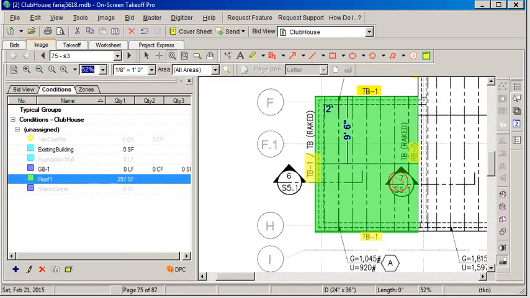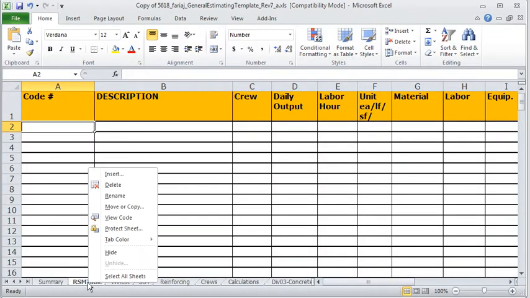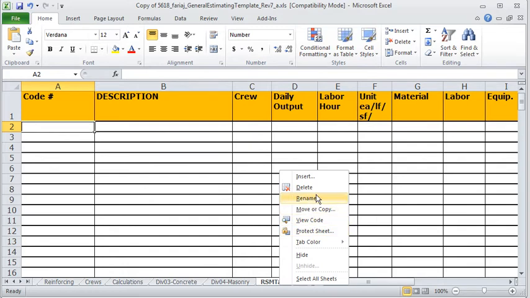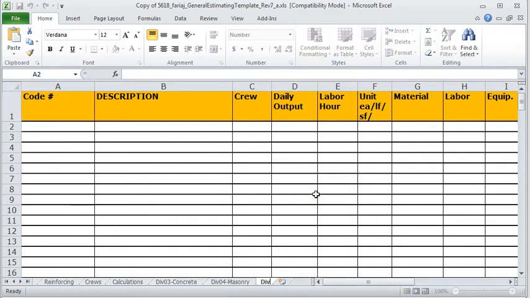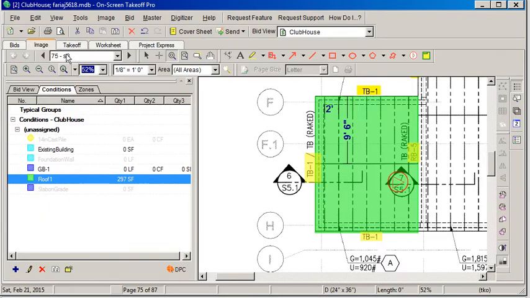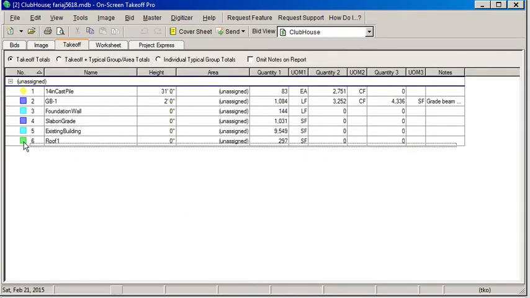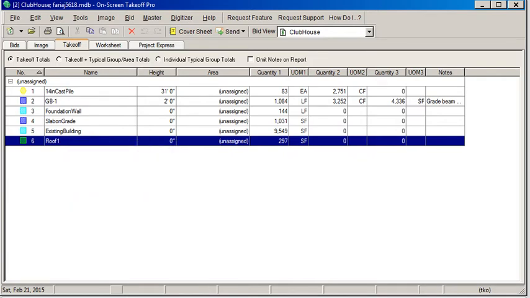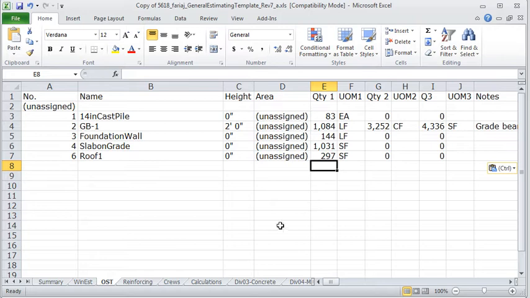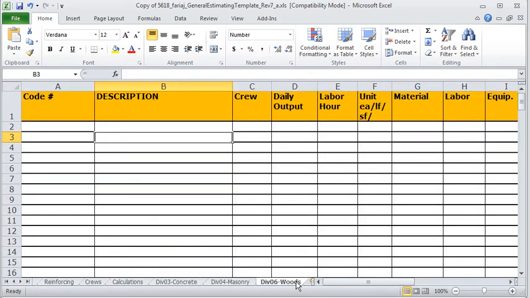Similar to what we have done before, we're going to open our Excel file, and now we're going to create a copy of the RSM table at the end of the workbook, and rename that RSM table to division 6 wood. Now we're also going to enter the on-screen takeoff data in the OST tab. So we'll go to the takeoff tab in on-screen takeoff, select the line for our roof 1, copy that, and then paste those values in Excel. So now we have the area in square feet, and we have a division 6 wood table that we can use to estimate the cost of this roof.